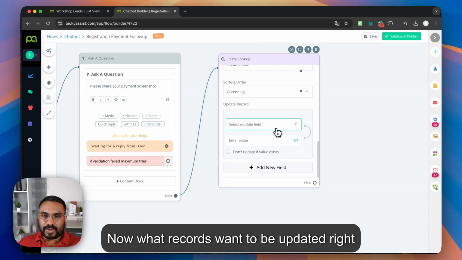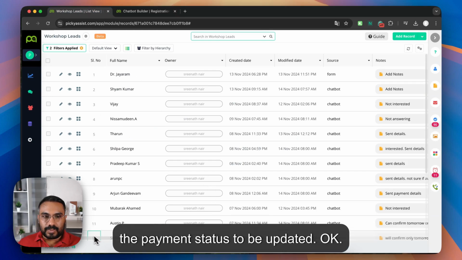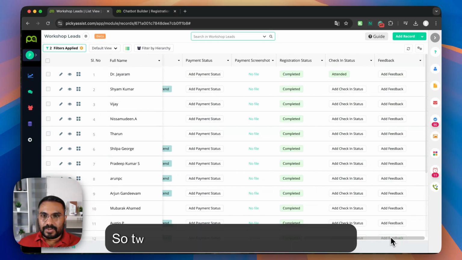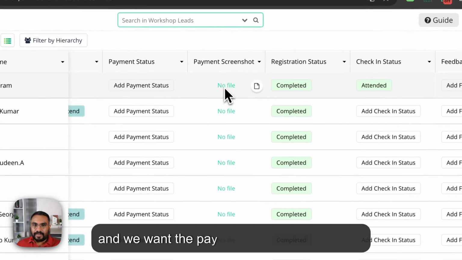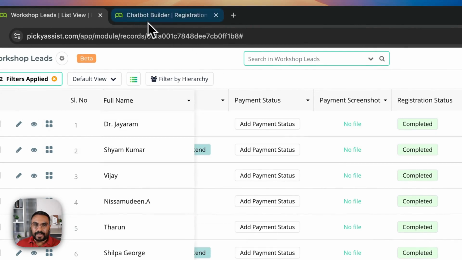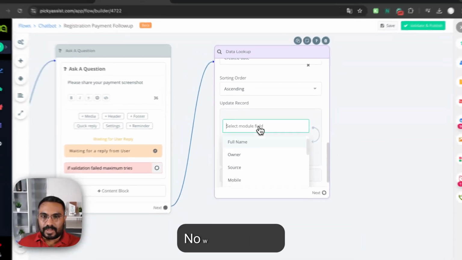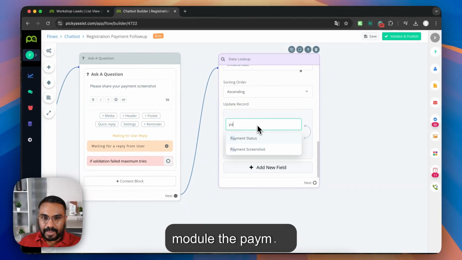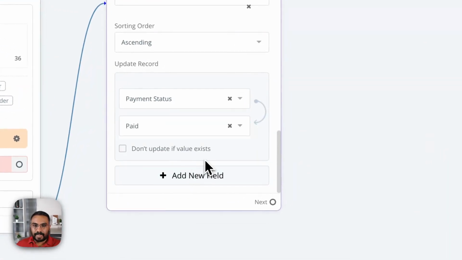Now what records want to be updated, right? We want the payment status to be updated. So two pieces of data: we want the payment screenshot to be updated here, and we want the payment status to change from blank to paid. So we have selected this. Now for the module, the payment status option is paid.